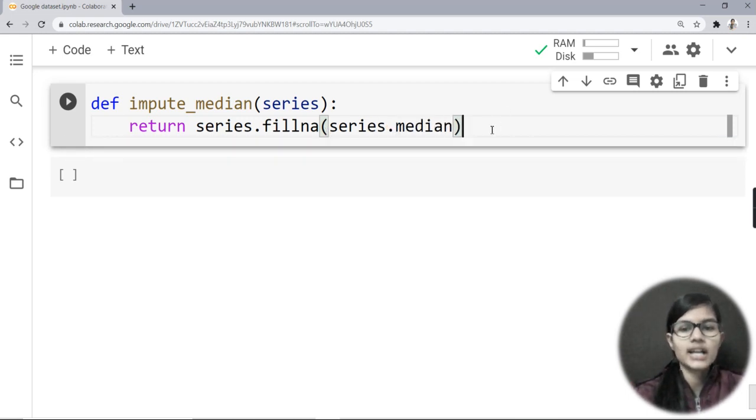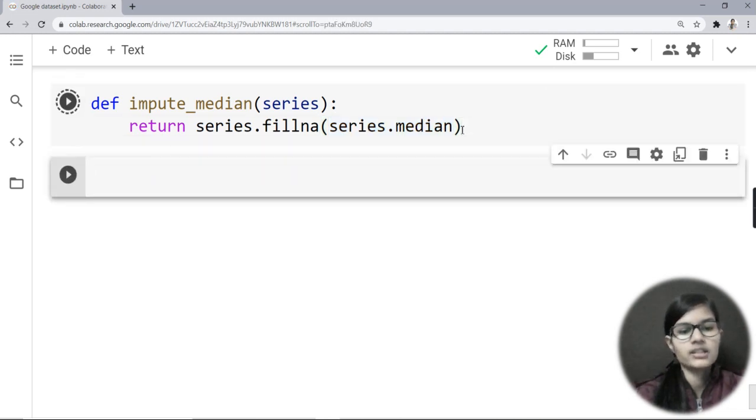So what I told you is that whenever we deal with numerical values, I'm going to take the median, and for the categorical values I'm going to take the mode, right? So what I did here is I made a function, impute median, and in brackets I passed series. After that I returned series.fillna. I used this fillna function here, and I said to fill it using series.median, right? When I enter it, it did not give me any error, and it simply ran.